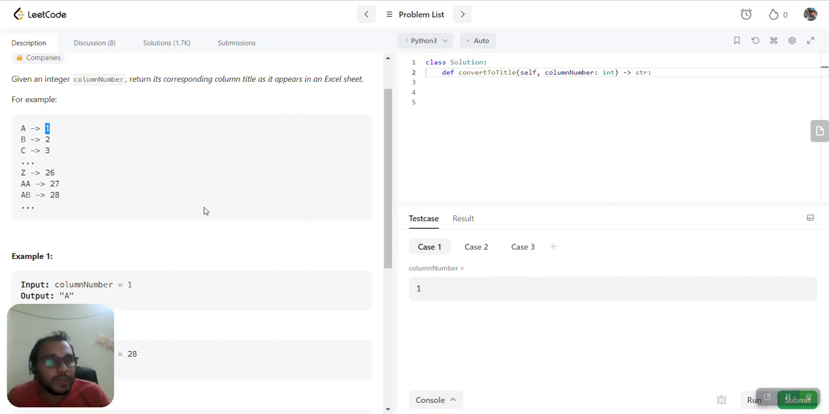But for 0, we are printing 1. For A, we are printing 1. So we have to adjust the index a bit here to print the corresponding value. So let's start.